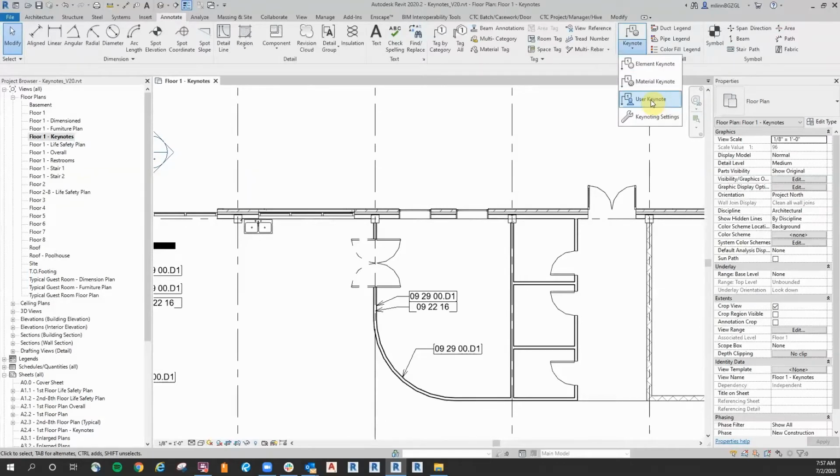Personally, I use the user Keynote sometimes when I'm in a detail, and maybe you have some detail lines that are indicating something, but it's not really an element, nor is it a material. So in that case, it doesn't have anywhere to store that information, but you still want to use a Keynote, and you still want it to populate in your schedule. So in that case, you can use user Keynotes.